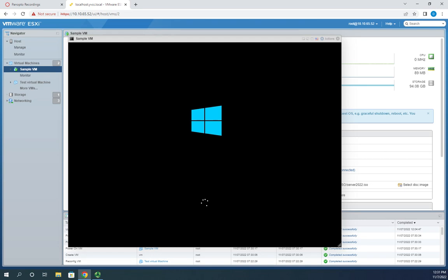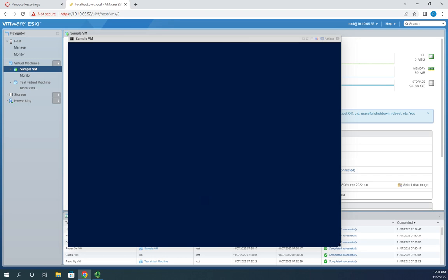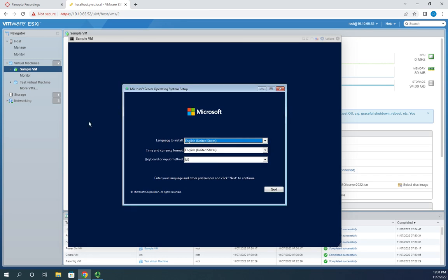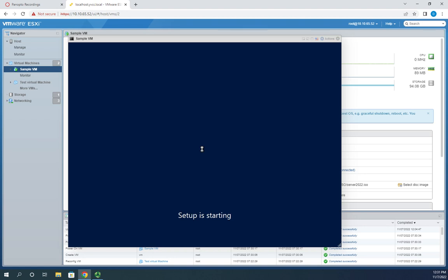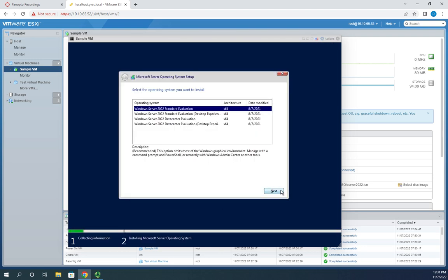So I am basically sitting at the console of this virtual machine. And I'm going to go ahead and click install now. And I'm going to minimize this. So here are my options here. I can shrink it. I can minimize it. I can go full screen.